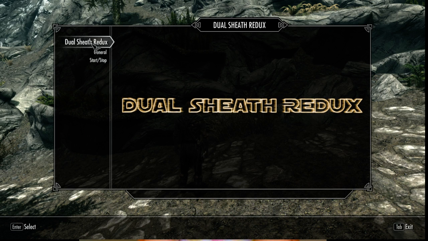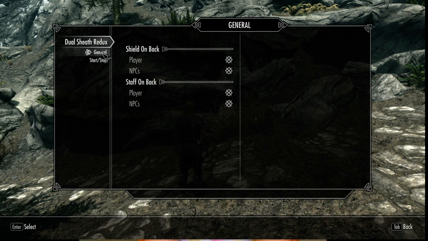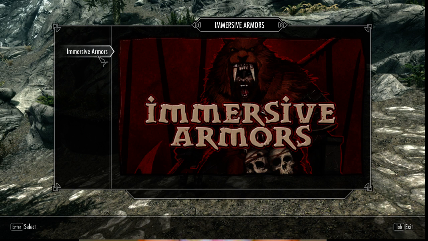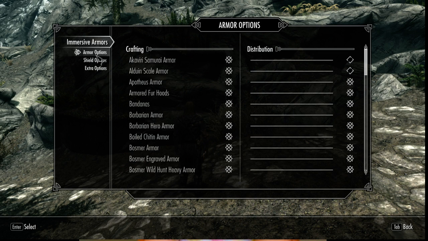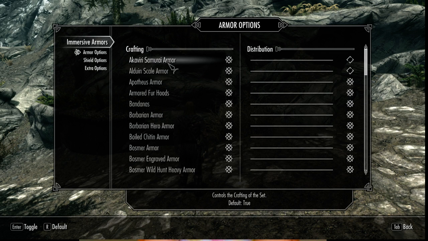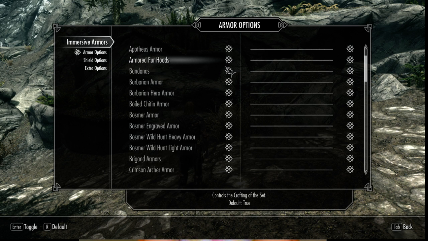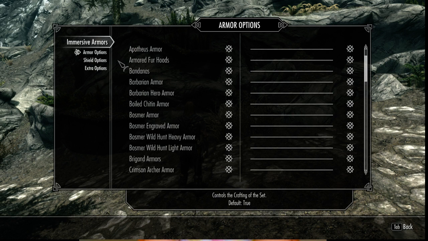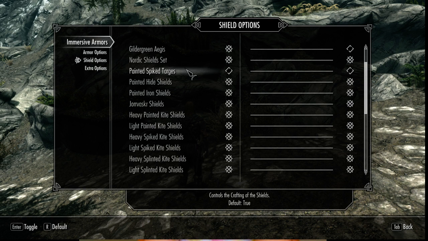Toolsheath Redux is running. Lets you set the shields on the back as well. Immersive Armors. And so it lets you come in here and see armor options. It allows you to tell it if you want to get rid of the ability to even craft the modded armors, get them off, take them right on out. If you want to make them not appear on NPCs, uncheck this box. Very simple.